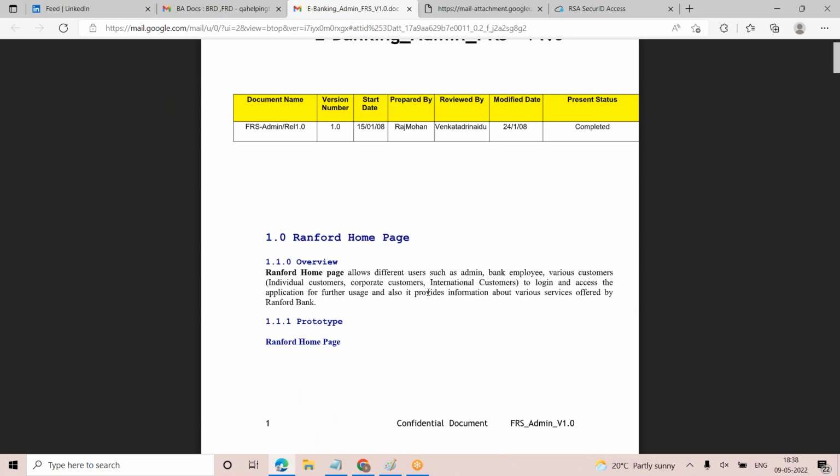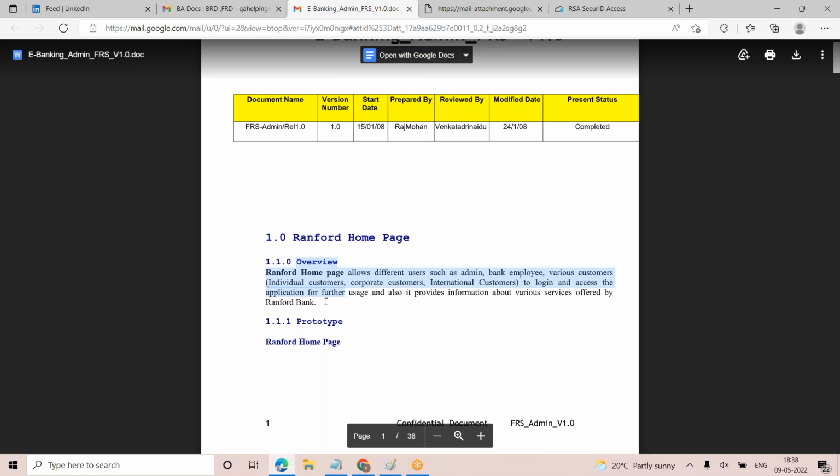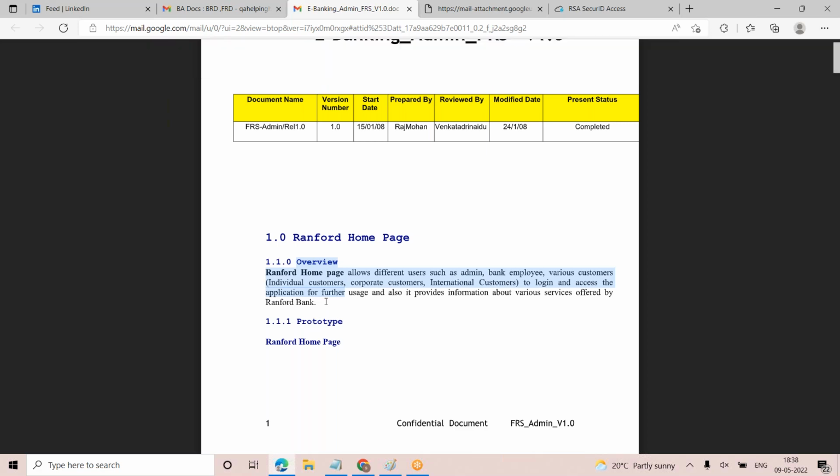So the project name started here. It's a Ranford. Ranford is a bank. They've given an overview. Maybe they went to a banking customer who wanted to develop an application which might solve their banking issue, meaning they might be a physical bank now, and they just wanted to make sure they have an online portal, because if you know yourself, right? Every bank right now also has online banking, because these days customers do not want to go to the physical banks for everything.